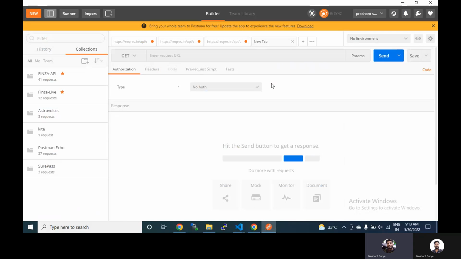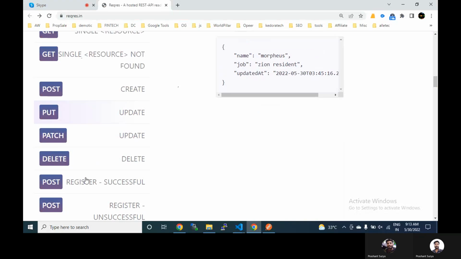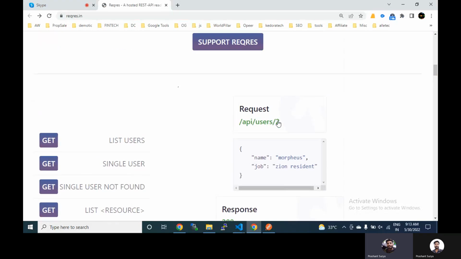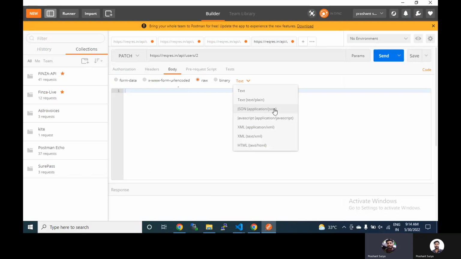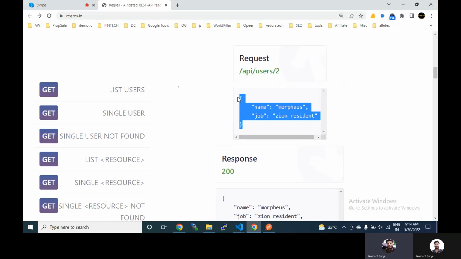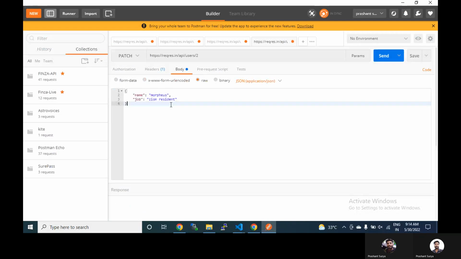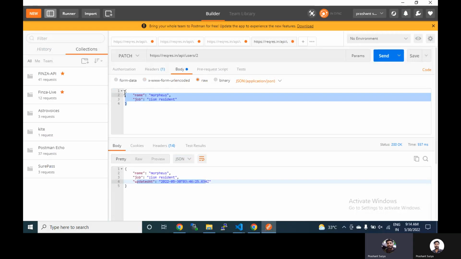Now we will go for the PATCH. PATCH is just for a small update. So we use the PATCH one. It also does the update, but for small changes. Okay, so we will go for the PATCH, and inside body and then application JSON, we'll paste this data, and this will be the output. That is updated. So PATCH is just used to update a small part of a record, whereas PUT is used to update the whole record.